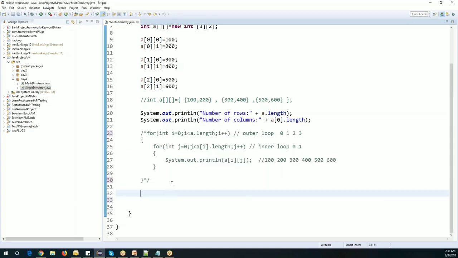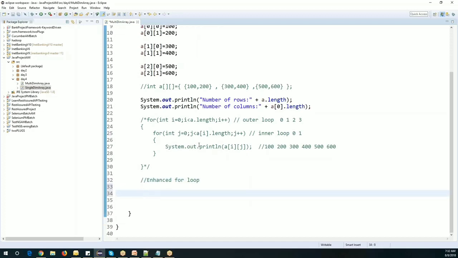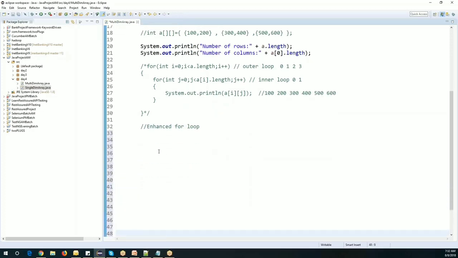Okay. So now I'm going to write enhanced for loop. So let's see how we can write. So again here we require two for loops, because we have rows and columns. So whenever we see rows and columns, we require two for loops. One is for incrementing the rows, the other is for incrementing the columns. So what I will do here is, let's see. I write for loop.